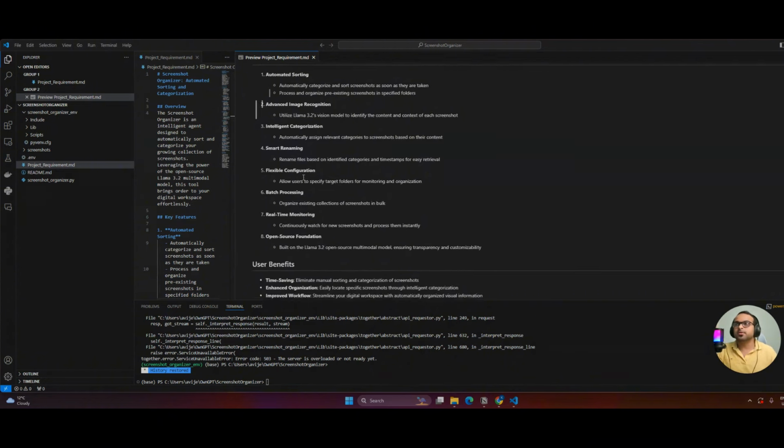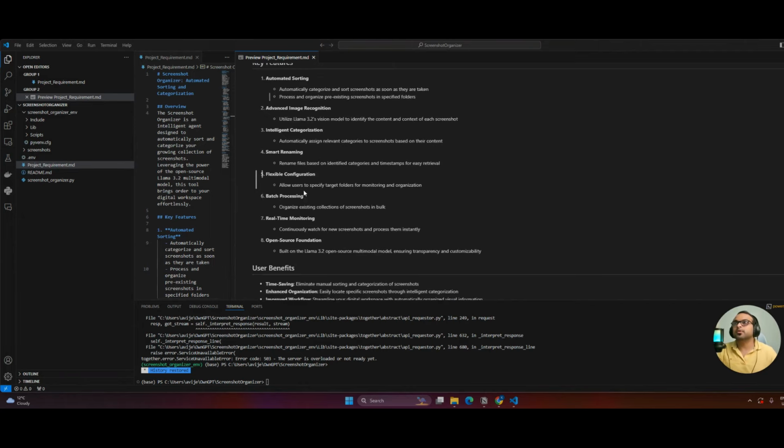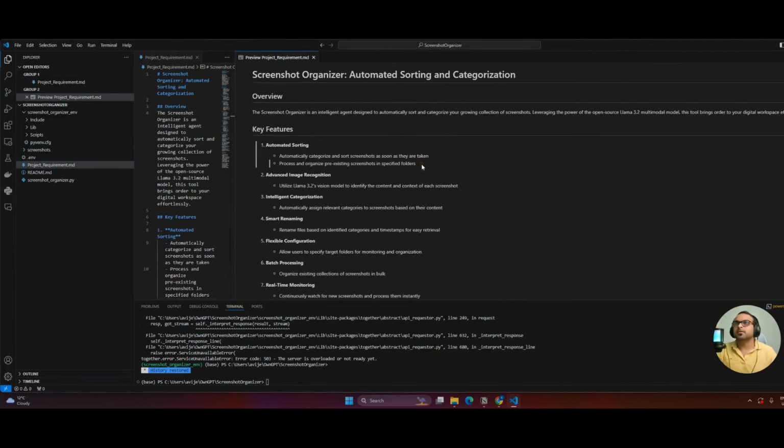Of course, it's not possible to build the whole application in just one demo, but I've put all the key features here. In this video, what I'm going to do is quickly test whether Llama 3.2 is the right model to use or not. For that reason, I've already created the Python file.